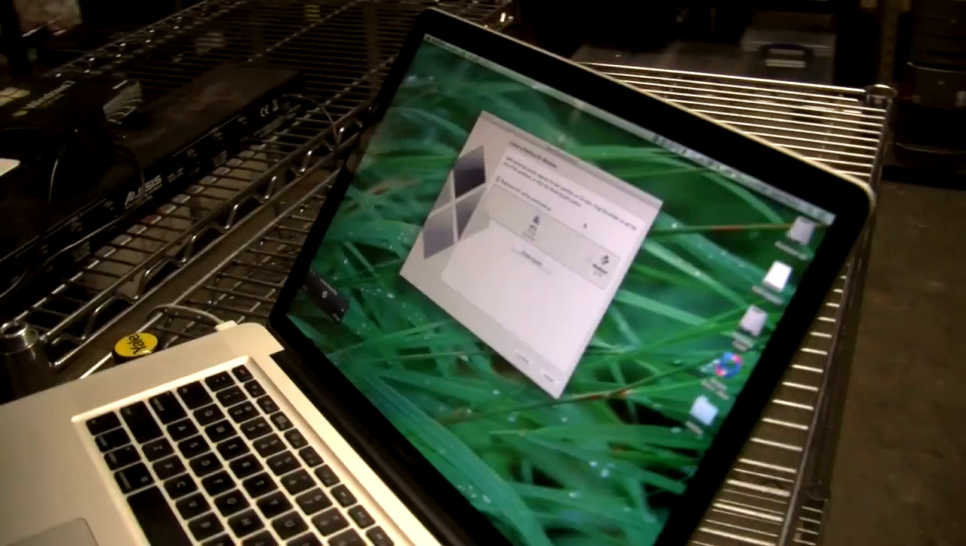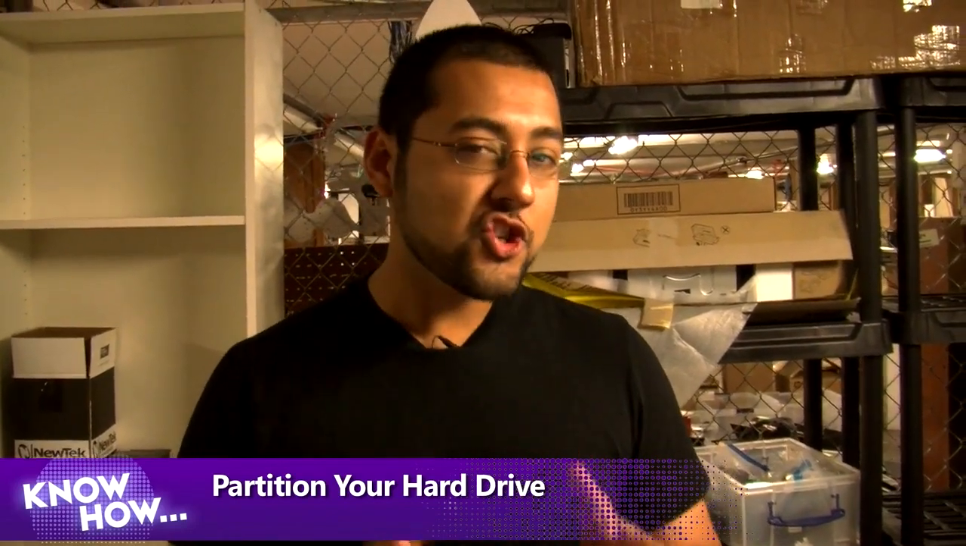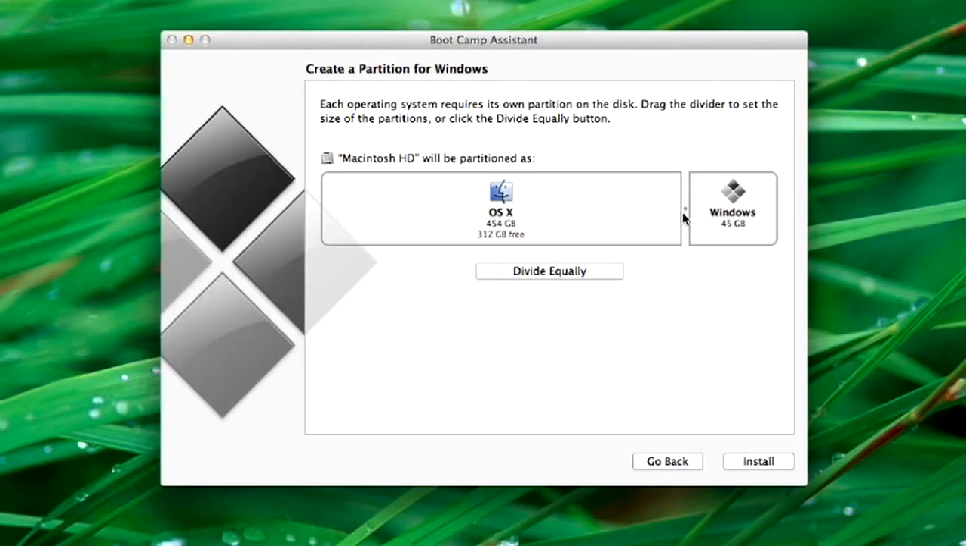So now we're going to create a partition for Windows. Now, one of the cool things about Boot Camp is it's non-destructive. You shouldn't need to reinstall OS X. What this tool is going to let you do is take a portion of the hard drive and allocate that to Windows. I'm going to give Windows 50 gigabytes because why not? We're going to hit install.